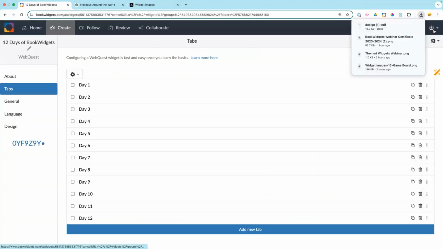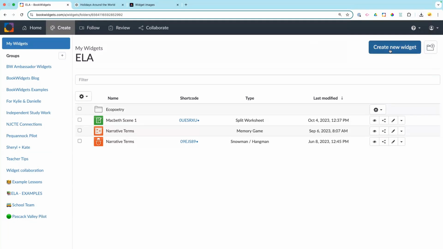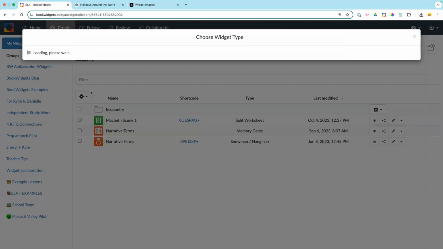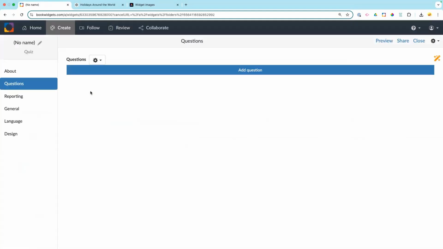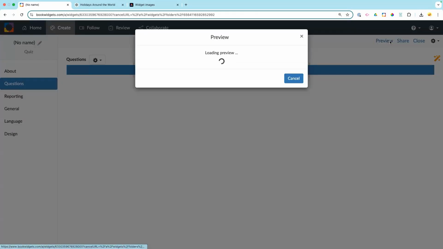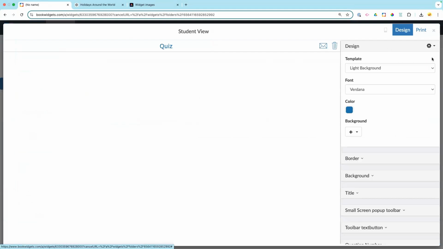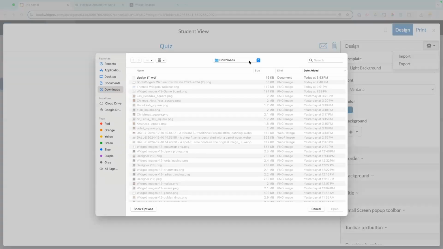Now I'm going to exit out of this. There we go. Okay, now we're going to create a new widget. And I'm just going to make a quiz just for the sake of demonstration. Okay. Now I'm going to go into preview. So we can see this is the default design. I'm going to go to design. I'm going to go here to this drop down and I'm going to select import.